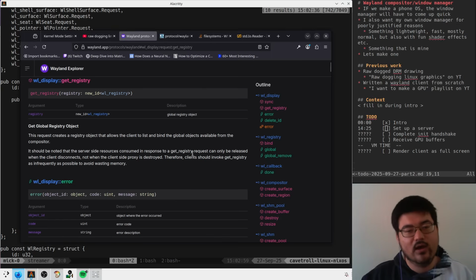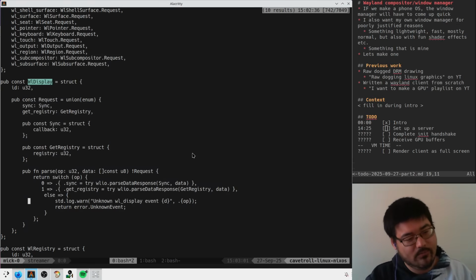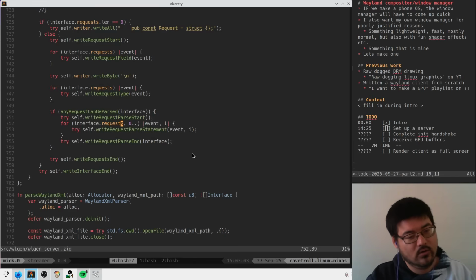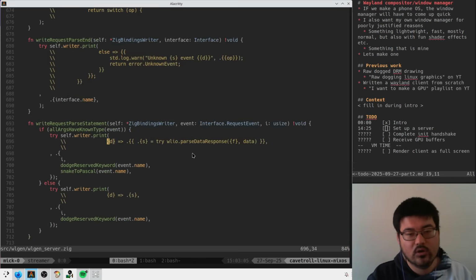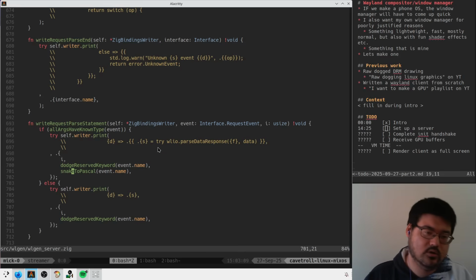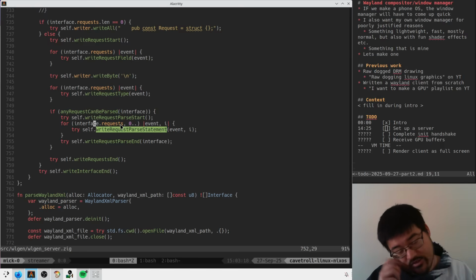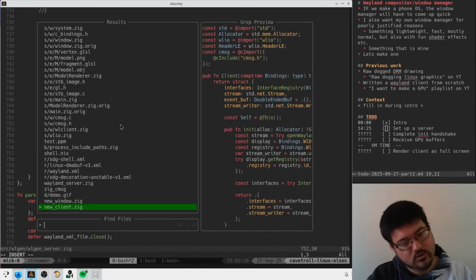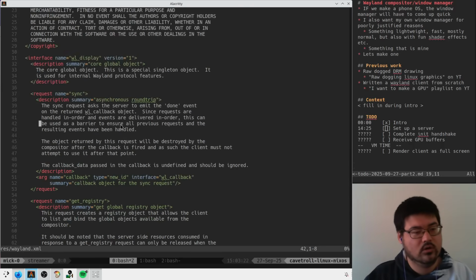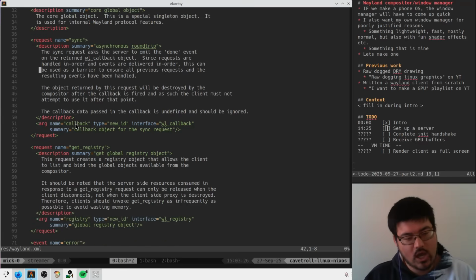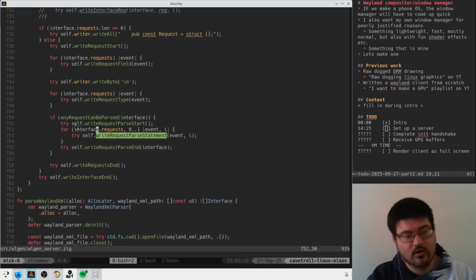Where do these IDs come from? Event name? Oh, what is I here? This comes from just like the index of the thing. Is that true? Yeah, that seems right. Sure, fine.